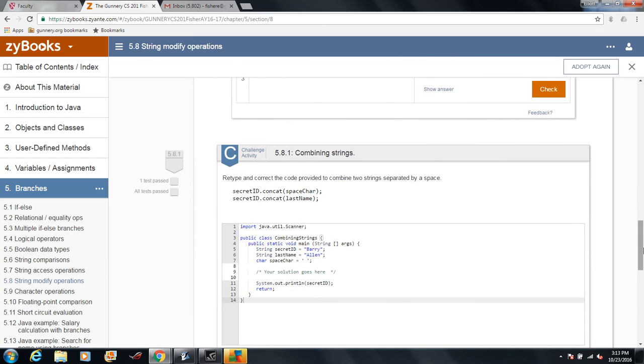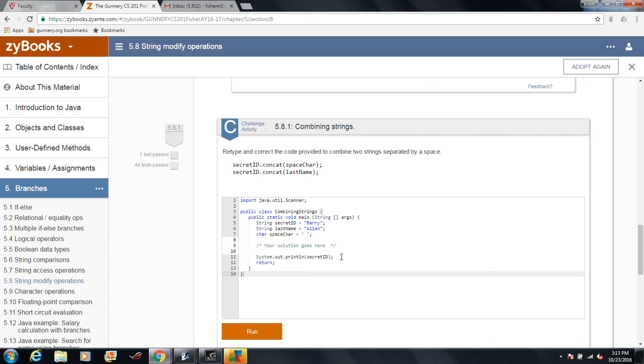Combining strings. Retype and correct the code provided to combine two strings separated by a space. This should be super easy. String ID, print secret ID. So secret ID equals secret ID plus a space plus last name.